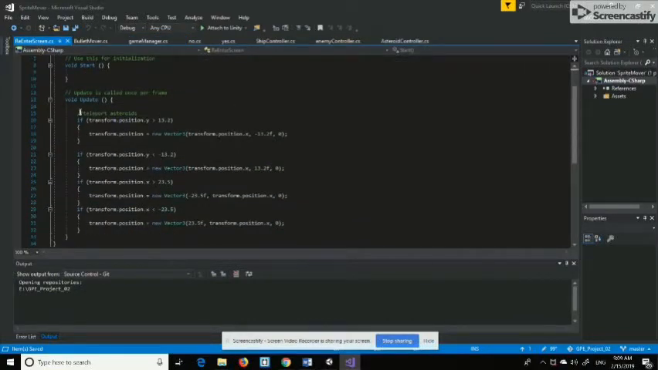So if transform position dot y is greater than 13.2, then transform it to the new y position here. And same thing if it's the other way. So if it goes off one side of the screen, like left, it'll reappear on the right side, or vice versa. Okay, so those are all my extras.